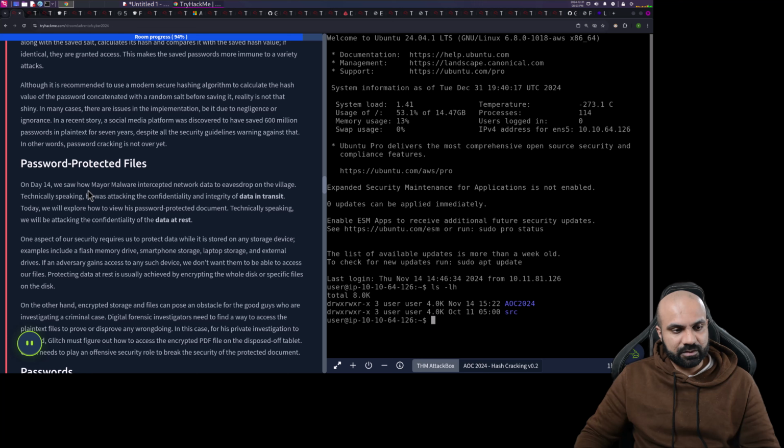On day 14, we saw how malware intercepted network data to eavesdrop on the village. Technically speaking, he was attacking the confidentiality and integrity of the data in transit. Today, we will explore how to view his password protected document. Technically speaking, we will be attacking the confidentiality of the data at rest.